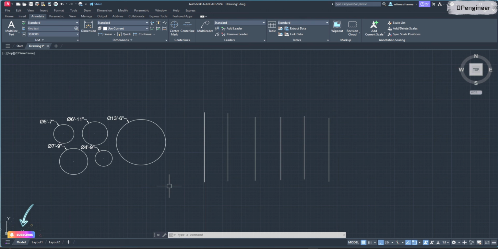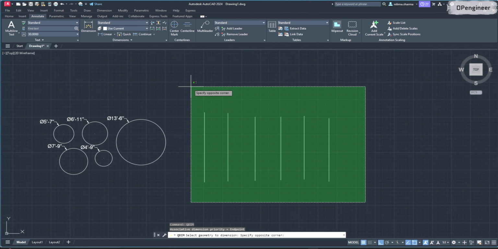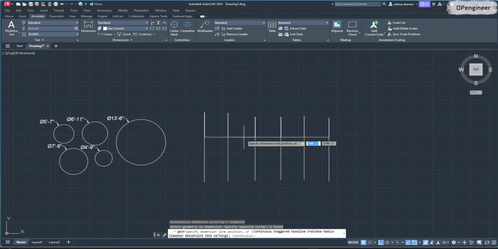Now again access the Quick Tool by typing its command, that is QDIM. So we are dimensioning using Quick Tool. QDIM is its shortcut, and press enter. Now the command line is asking me to select geometry. Now let's go to the lines. Let's select all these lines and press enter.